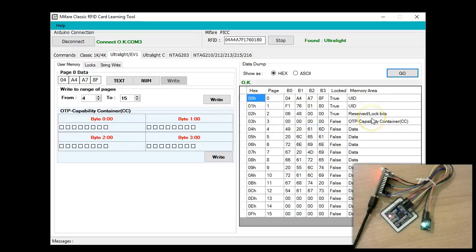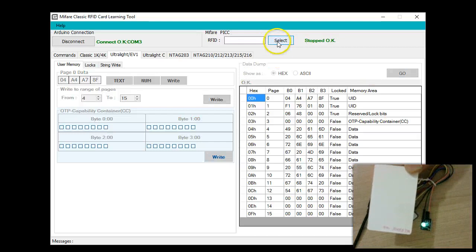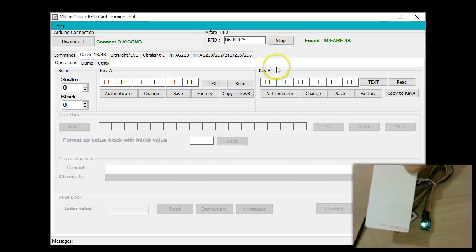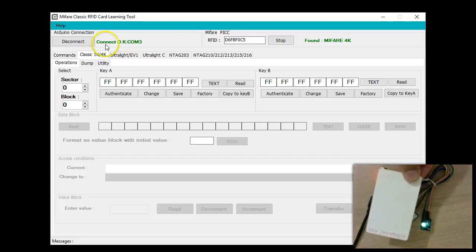So all the tags I have shown in my previous videos, you can understand the various structure. This is the 4K. I've got so many videos on YouTube as well; you can see them. They show you how to understand and use this software as well. So this is 4K, and I got the Ultralight EV1.